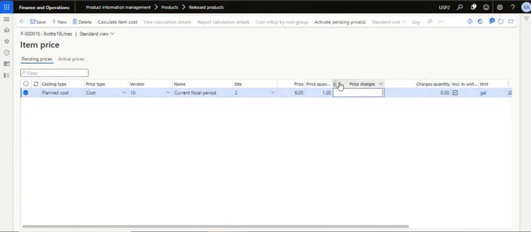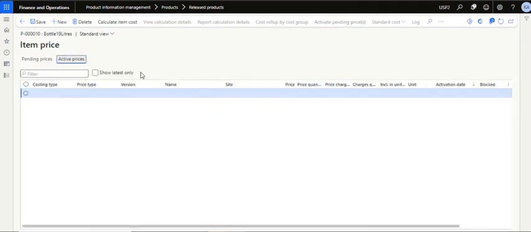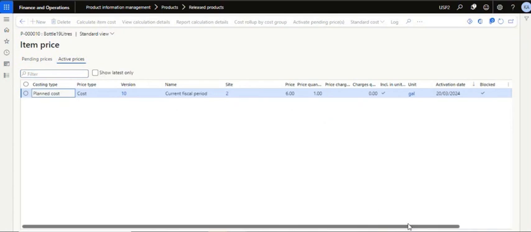Save. And when it is going to start, the new price will be started, or the standard price, the standard cost, will be charged after or on 20th of March and afterwards. Let's activate this one, and after that I'll see. So this is the active price for this item.